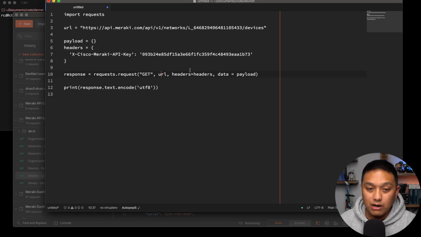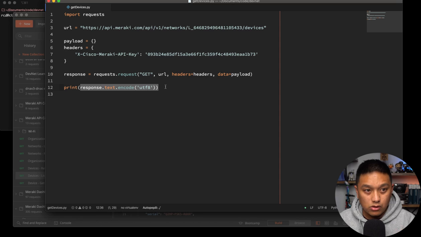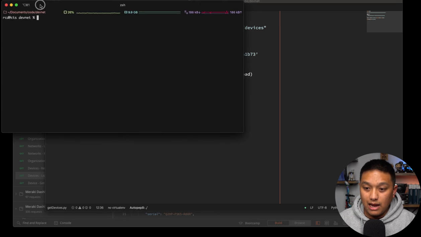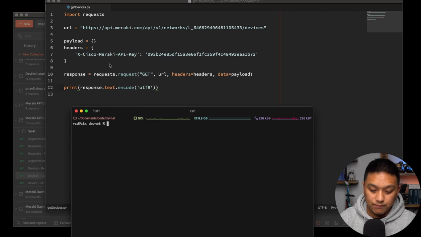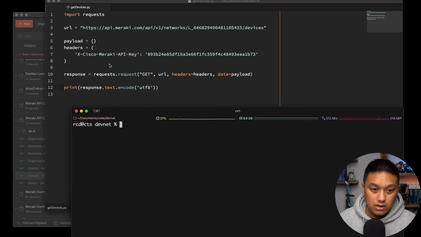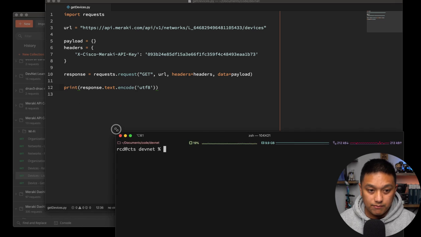Whatever we get as a response back from the Meraki dashboard, we're going to put into this variable called response. Then we want to print out the response in text. I went ahead and saved this script as getDevices.py. Now I'm going to bring over my terminal window and zoom in a little bit so you can see this.